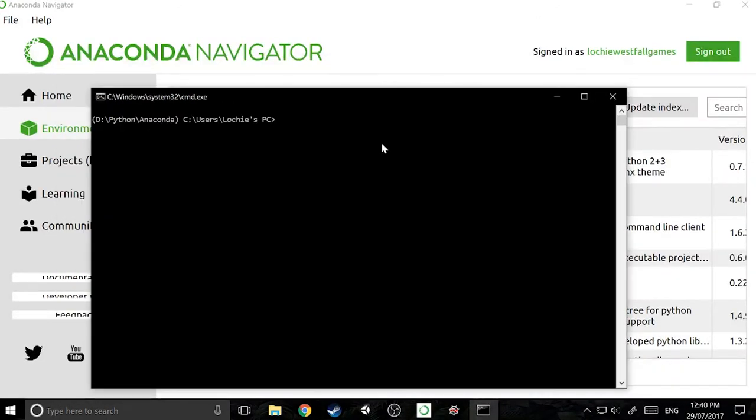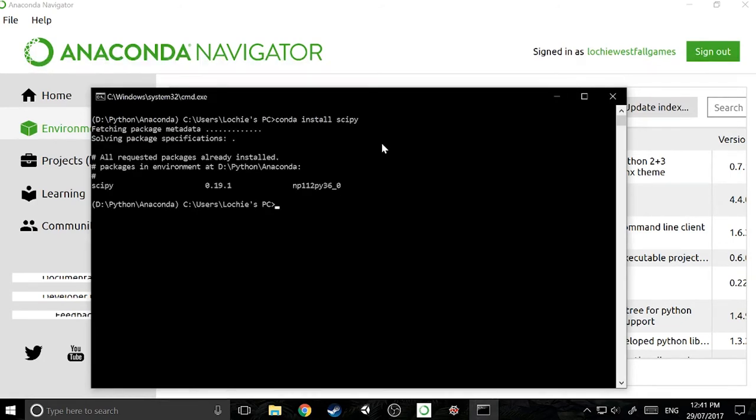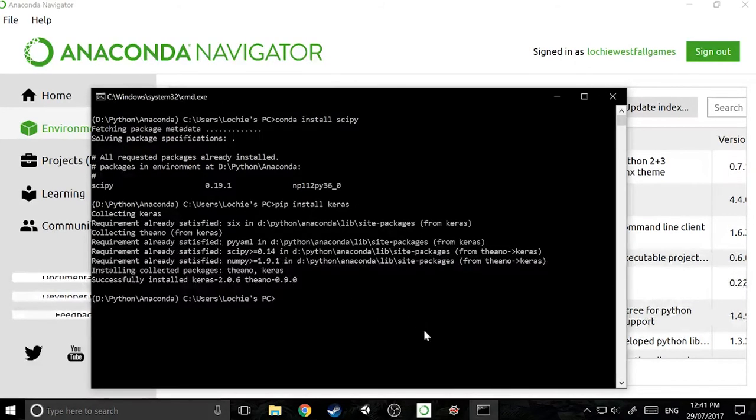Okay, for some reason it didn't finish last time, so I'm going to try that again. So conda install SciPy. Okay. So that's done, it was already installed. Now, there's one more step. You just need to do pip this time, which is just the default Python equivalent of conda. So pip install Keras. Okay, so that's installed.